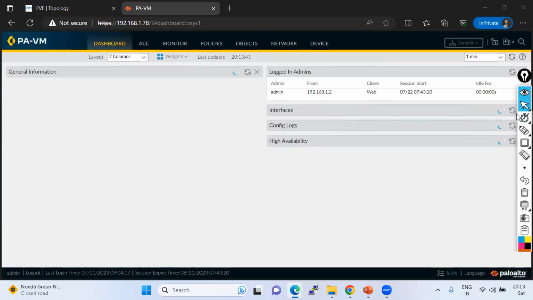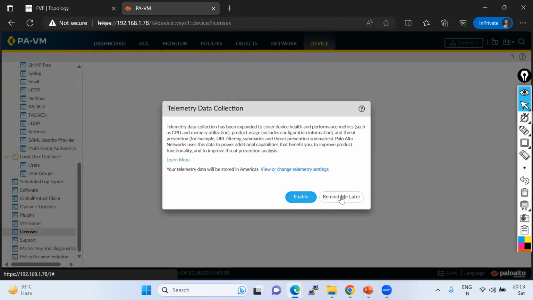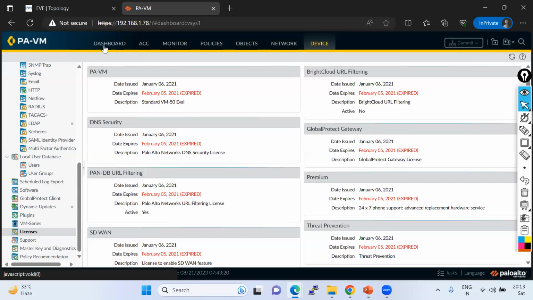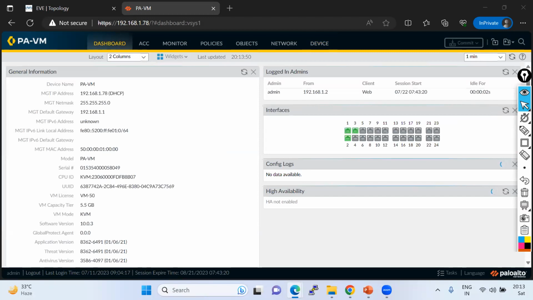So I'll explain how, from zero, we can configure from scratch. We'll configure this particular firewall. And while doing the configuration, what steps we have to follow, and how the understanding is going to happen step by step. All of this we are going to understand.